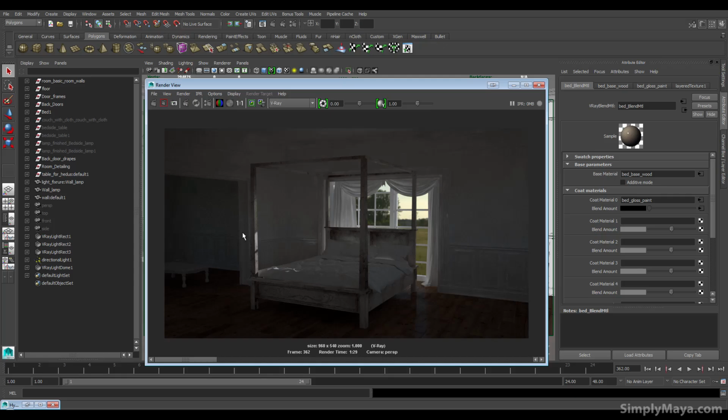I also will probably finish up this bed with a bit of a bump map, but for right now I'll go ahead and add the curtains back in, get a render of the bed with the curtains in for the next part.